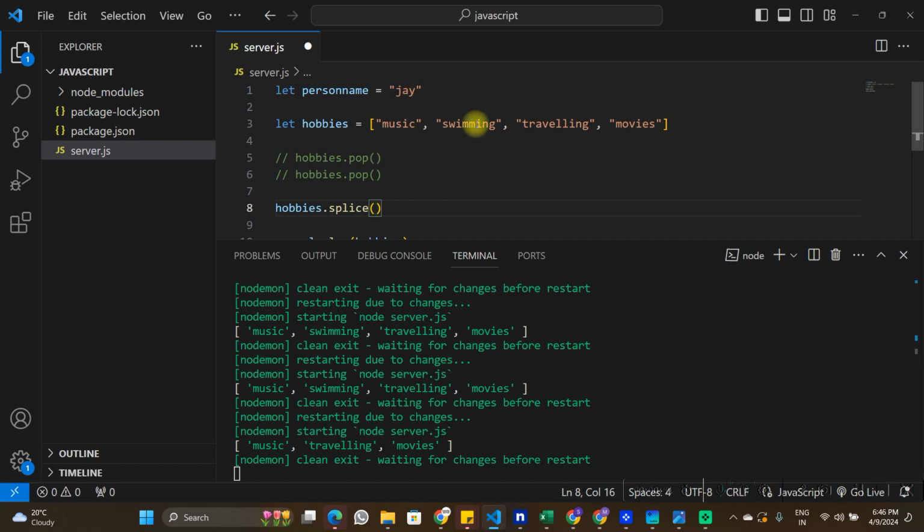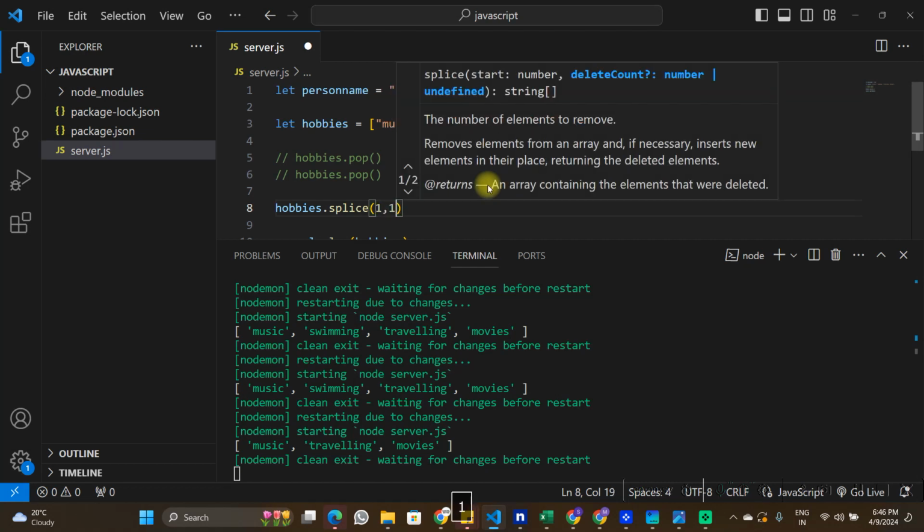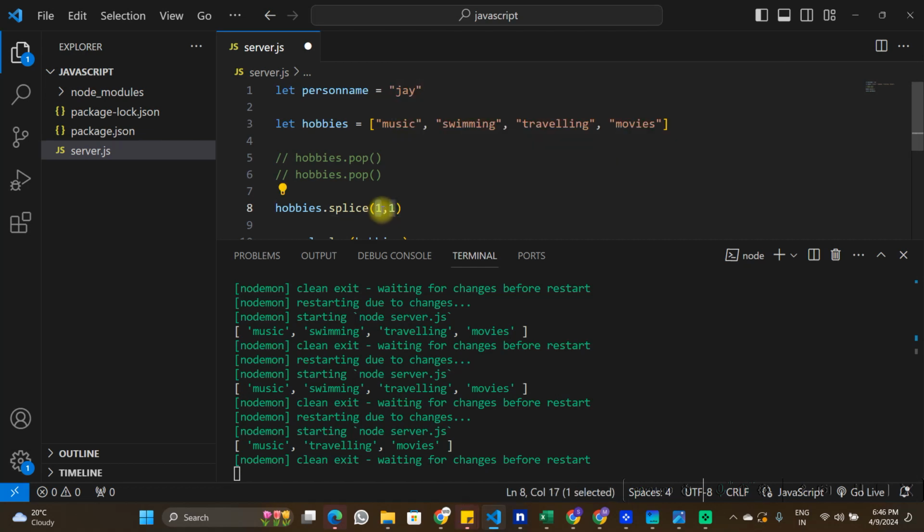So let's say that I want to remove an element, swimming, which is at index 1 in this array. So I'm going to splice 1 comma 1. So this is basically the start index and this is the end index. If I save it, you can see that my new hobbies array is music, traveling and movies, and the swimming element has been removed because we have spliced at index 1.